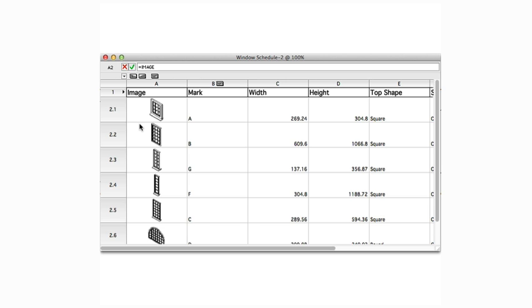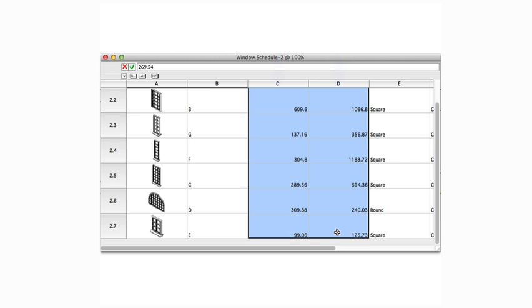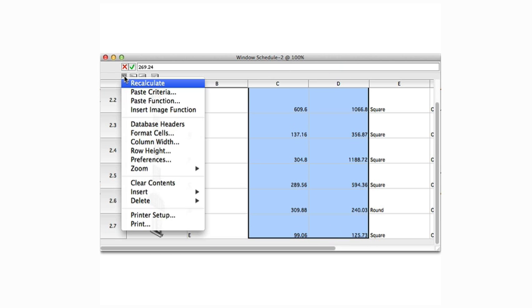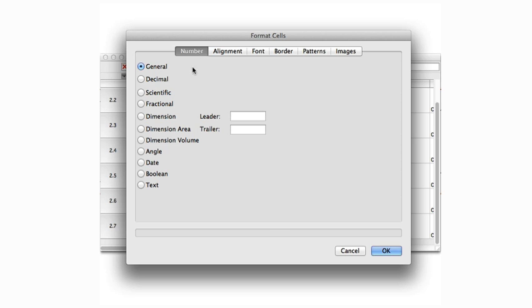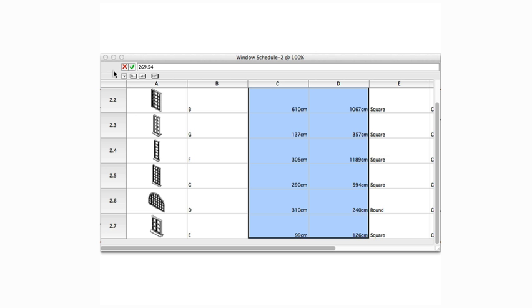A few of the other cells here need some additional formatting as well. For instance, there are width, height, and other columns that list a dimension value, but not any sort of unit. To add the unit mark, we can click and drag to select all these cells, then the Worksheet menu, Format Cells, Number, then set these cells to dimension formatting.